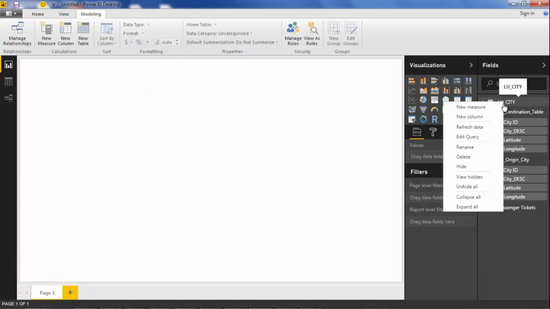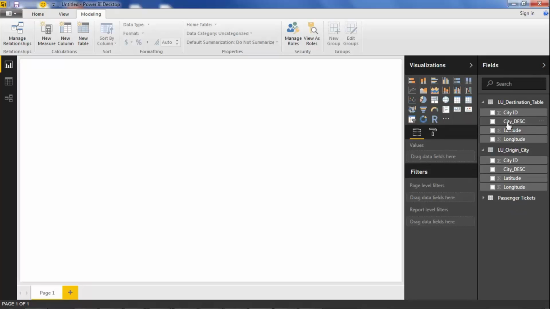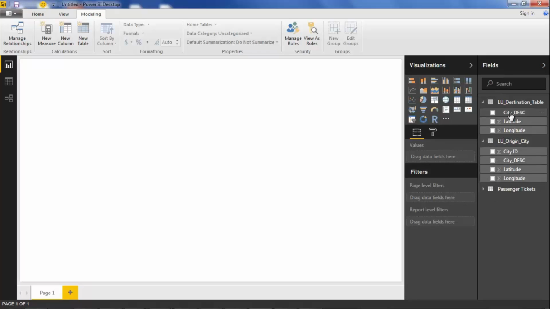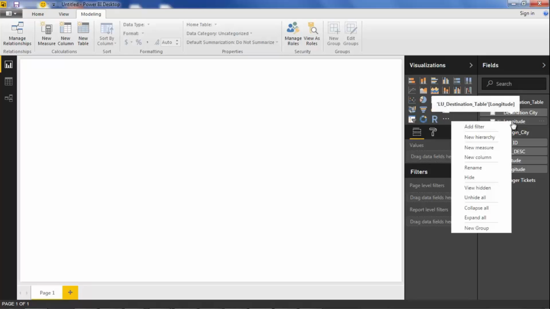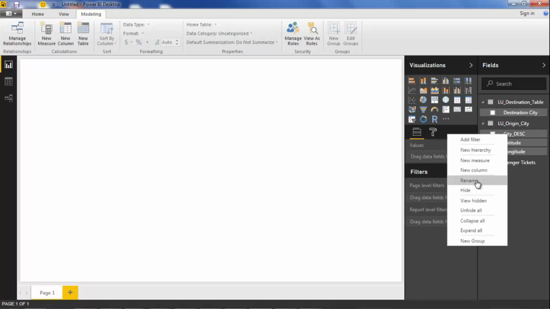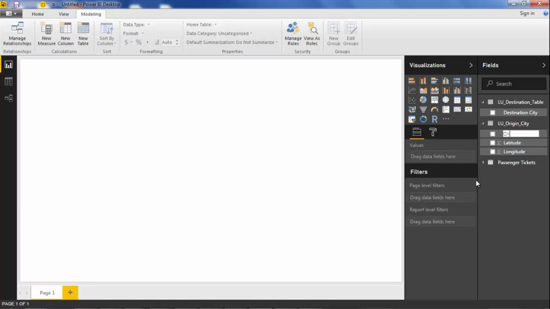Now that we have created the necessary tables, let's hide the ones that came from the data source but that are not required for the scope of this report. If needed, we can also hide a few columns of an existing table instead of the whole table. I'll also rename this table as Destination City. Now let's repeat the same process for the LU_origin_city table as well. We'll also rename the column of this table from City Description to Origin City.